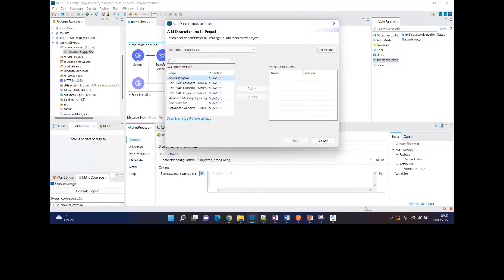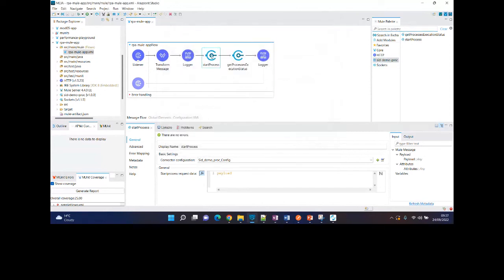So you can see this SID demo proc. You can actually see it. So you can add it, and you can also select the version. Since mine is just having one version, it will not show you anything. I'm not going to add it because I've already added it. Okay, so it's added here.